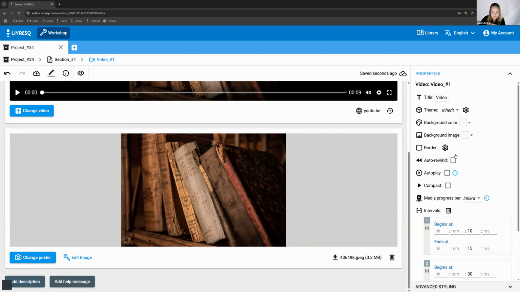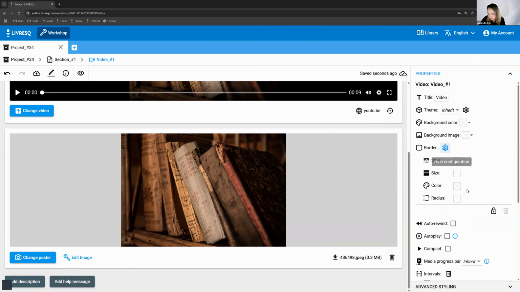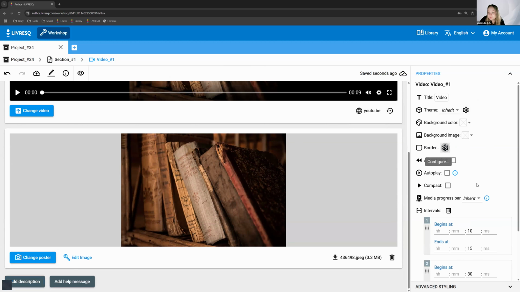There are other settings here, some of them that have to do with the graphics of how the video behaves inside my section. So I can use a theme, I can have a background color, which won't really be displayed. It's not very useful for video, the background color or the image, but I can give it a border, select a style, a size, a radius for the border if I wanted. So this is about what the video looks like inside my section. And then I have some specific settings that have to do with video.